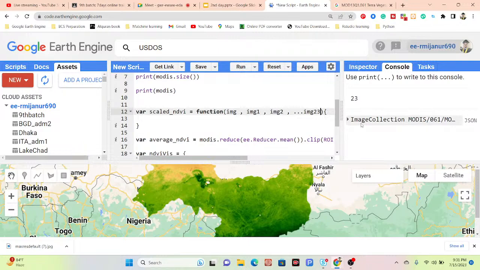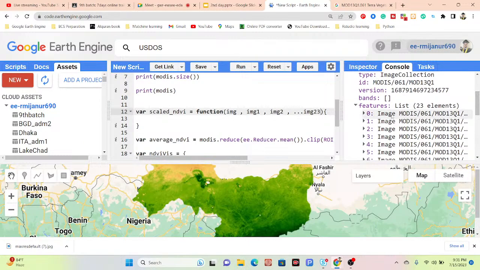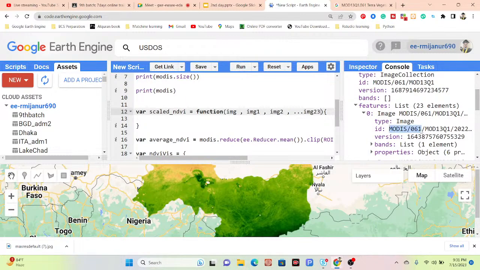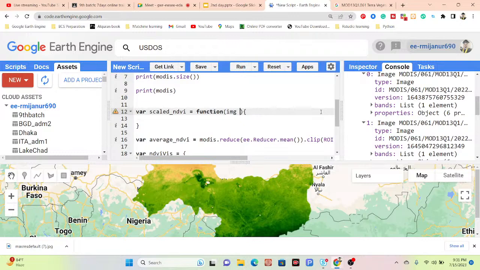You can see all of those images have an individual ID also. Suppose for the zero number image, what is the ID? This is the ID for the first image. Then for the second image, you can see the second image ID is that. So when you want to randomly put one image, it takes a lot of time. So for that I use only one image, and this one image I multiply with the scale factor.